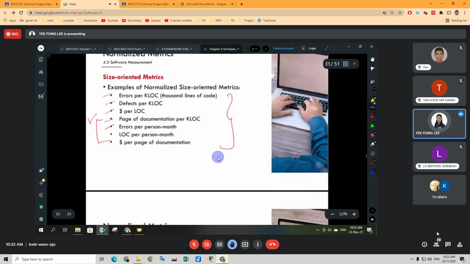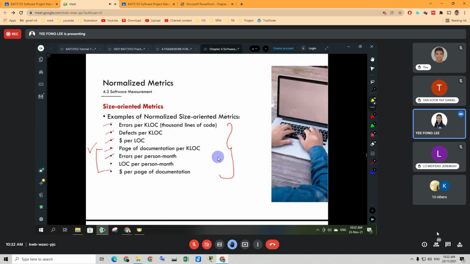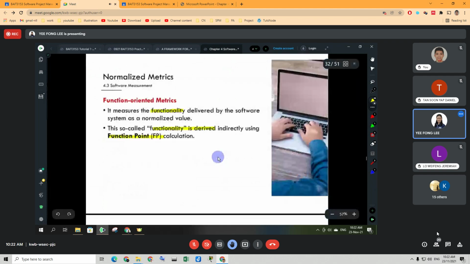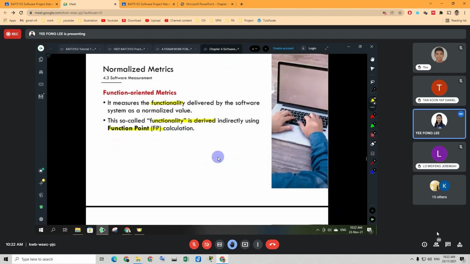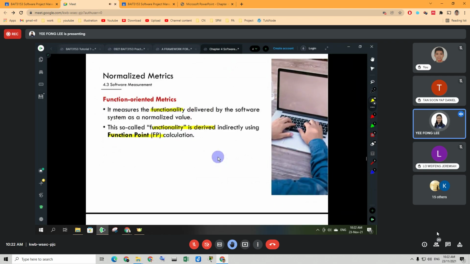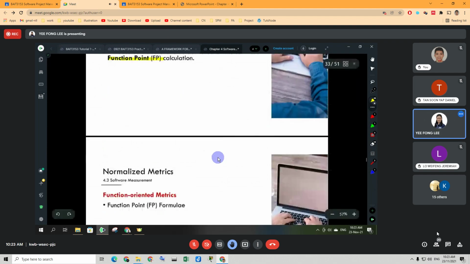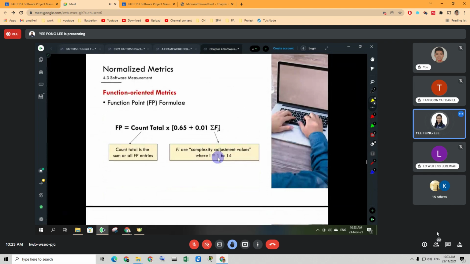What are the direct measures? Here. So in this case, a function point or function-oriented metric is suggested. So we look at what this is. More straightforward, look at the formula here. FP stands for function point.